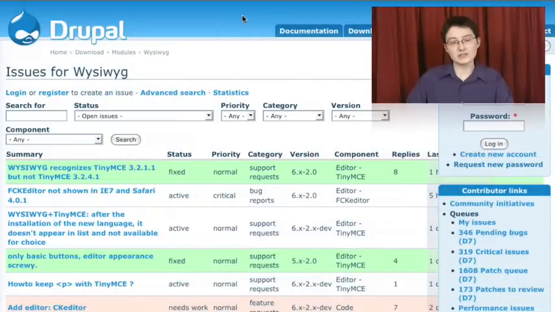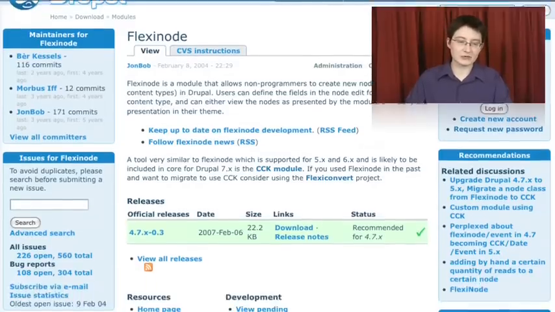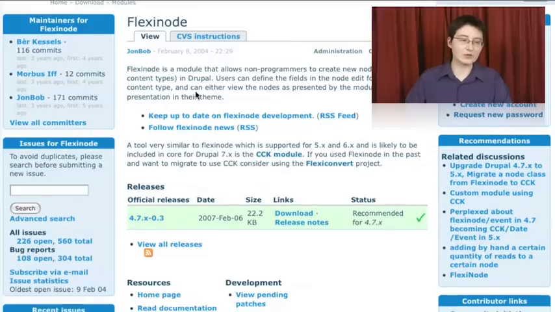In contrast to this, let's look at a module that's not doing quite so well. This is a module called FlexiNode. FlexiNode was the precursor to CCK. FlexiNode has a couple of interesting things that you can see right out of the gate. The first one is that the last commit that happened to the project was 2 years ago. That's a bad sign. You also don't see any 6.x releases. You don't even see 5.x releases. This is 4.7, which is pretty much ancient history in the Drupal span of things. You can see the last date that one was released was in February of 2007.